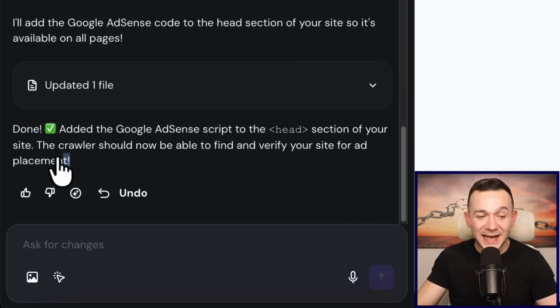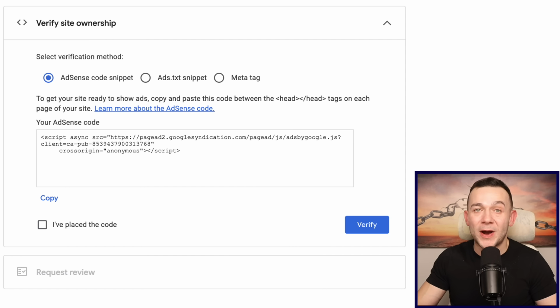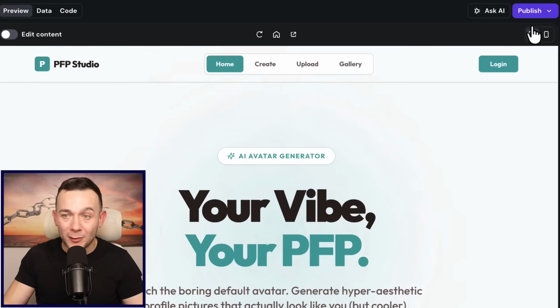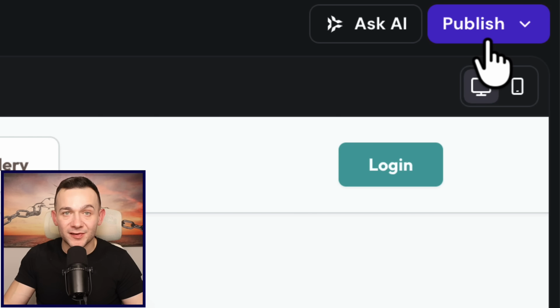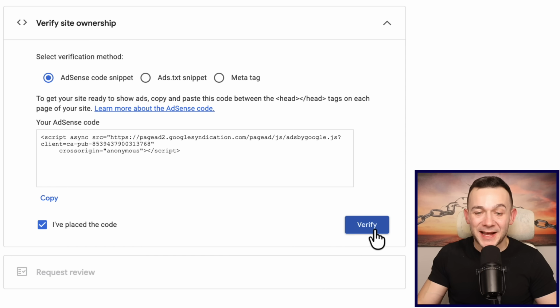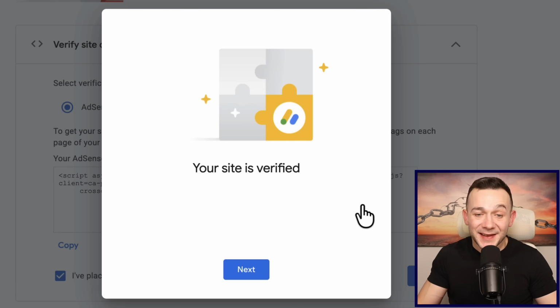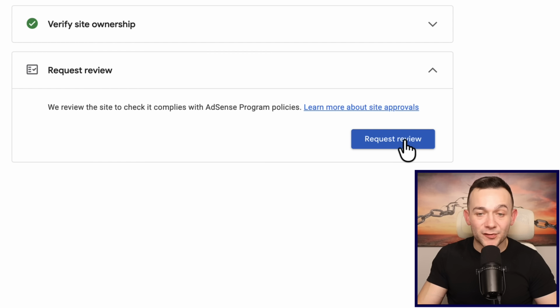You'll then get a message clarifying that it has been done, but to verify that on our end, we'll simply go back over to the Google AdSense site. We'll tick I've placed the code. We'll then go back over to our site and publish those changes. I'll then go back over to AdSense and click onto where it says verify to see that our site has been verified. I'll then click onto next. I'll then click onto where it says request review.